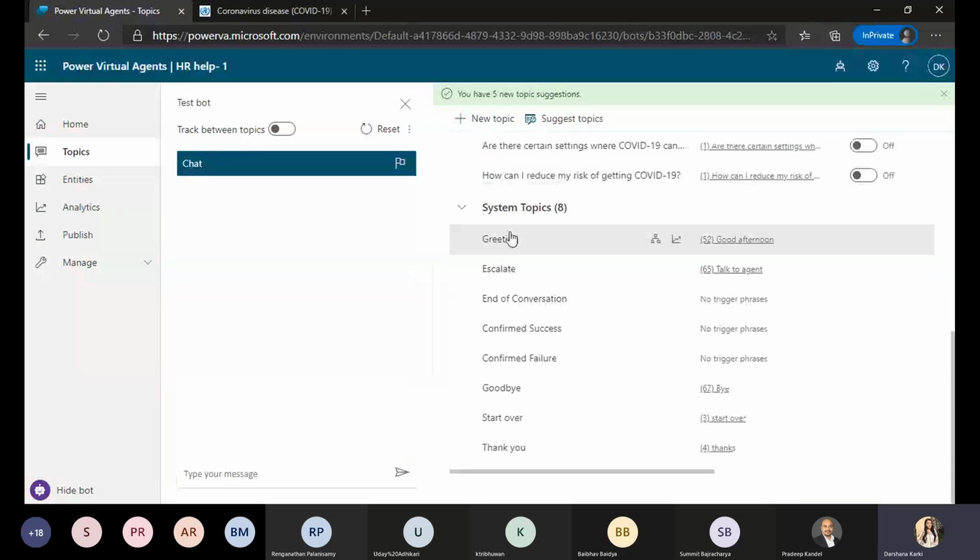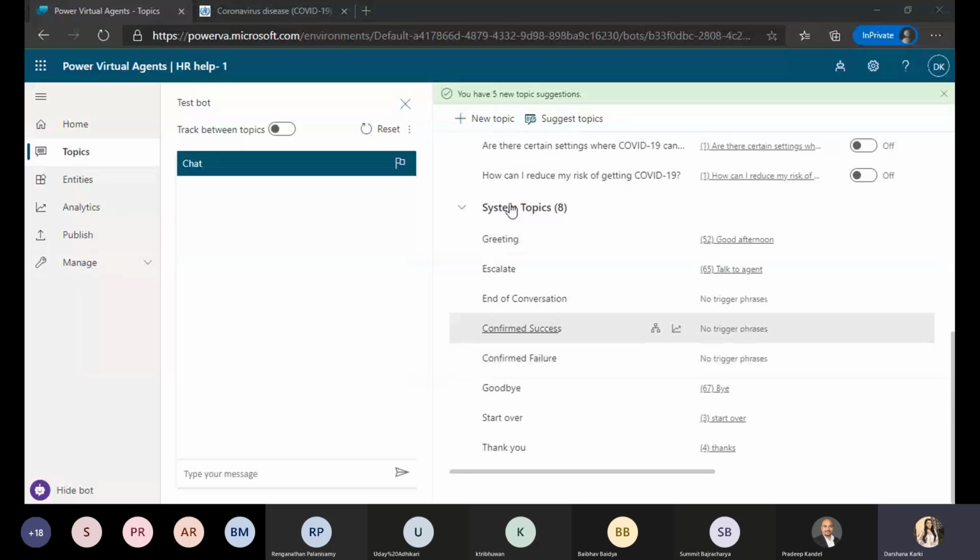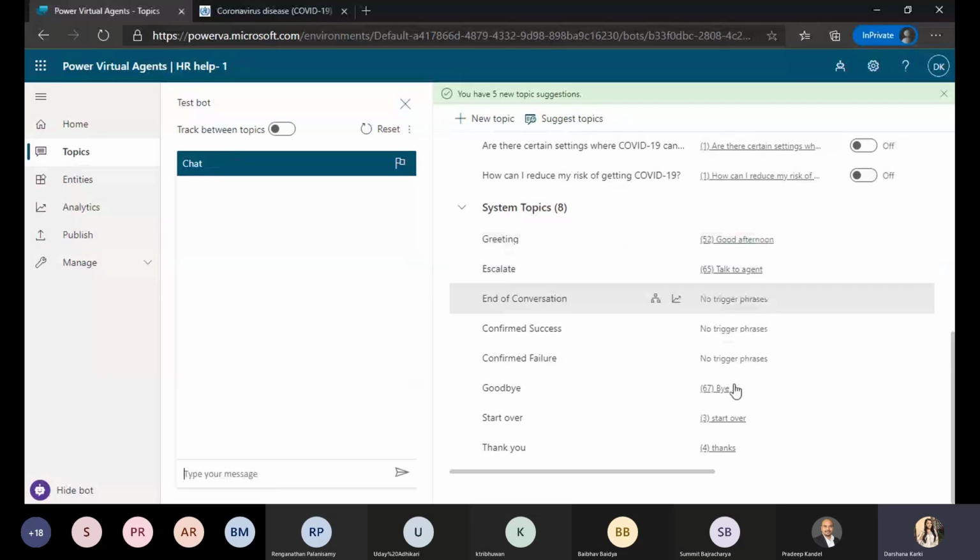And system topics are out-of-the-box topics that PVA provides. So you don't have to set up mundane things like greetings and goodbyes and start over and things like that. So as you can see, with greeting, there are 52 trigger phrases. So if you go to this, this right here is the chatbot. So if you say hi to it, this is where trigger phrases are stored.